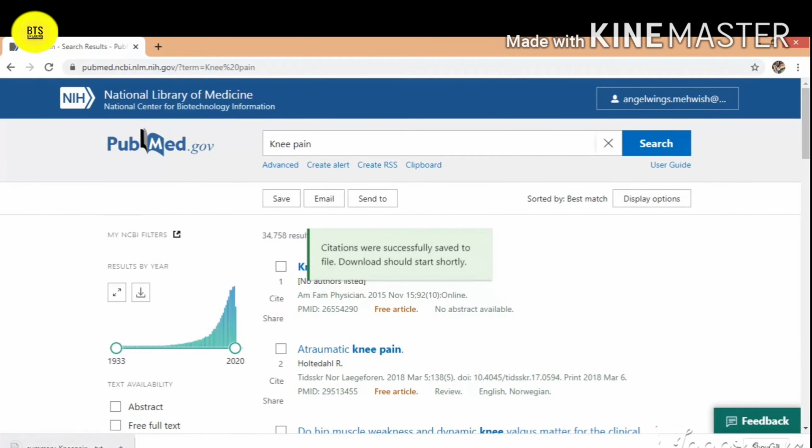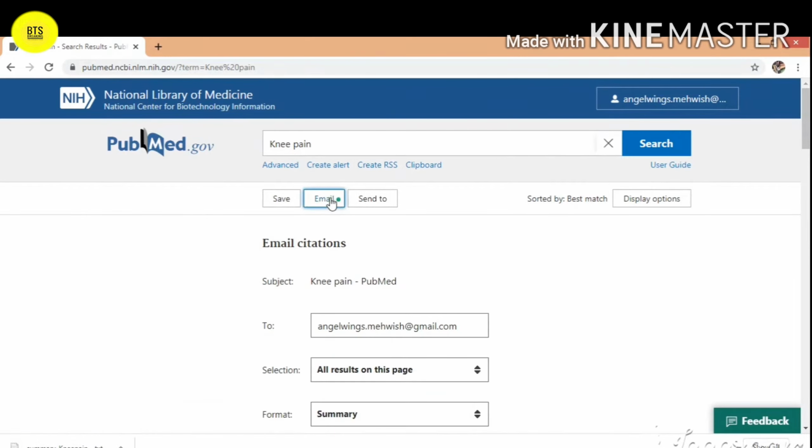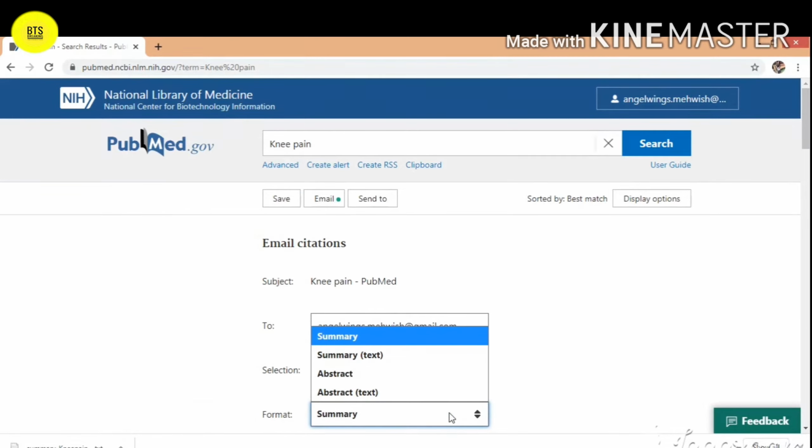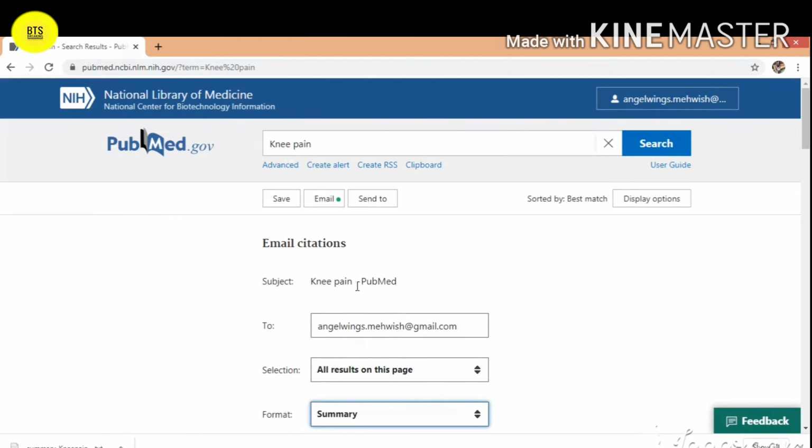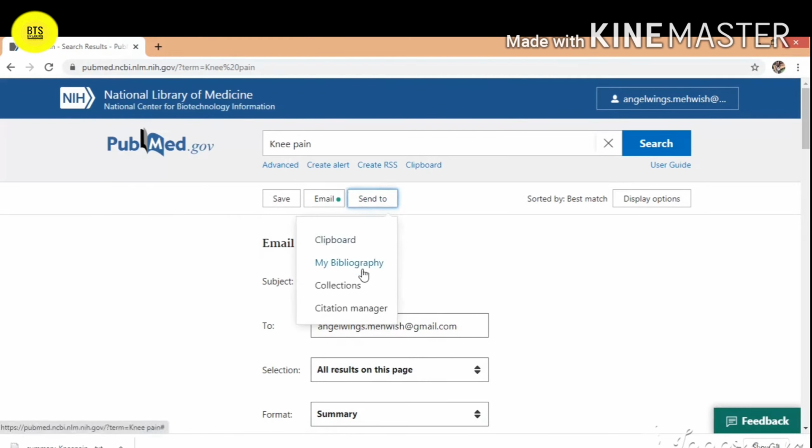Beside the option of save, there's another option, email. You can always email this search category to your own account or to someone else. You have to select the format here, whether you want to send summary text or the abstract. Here is send to. In send to, you can choose multiple options: clipboard, bibliography, collection, or the citation manager. To be honest, I'm really glad for this option. It has been modified and is very easy to use.